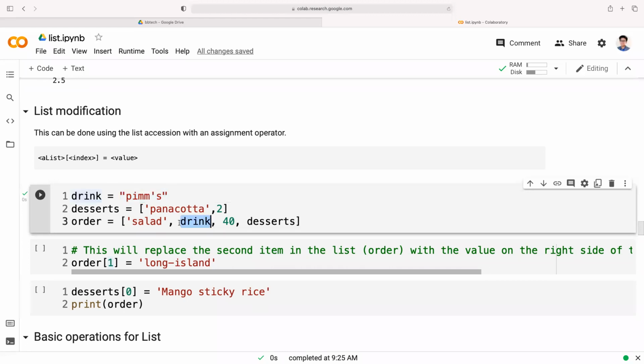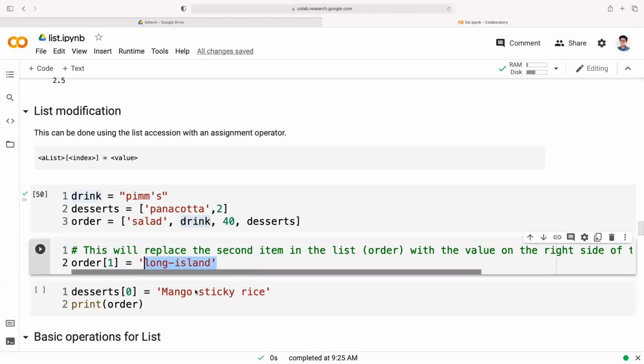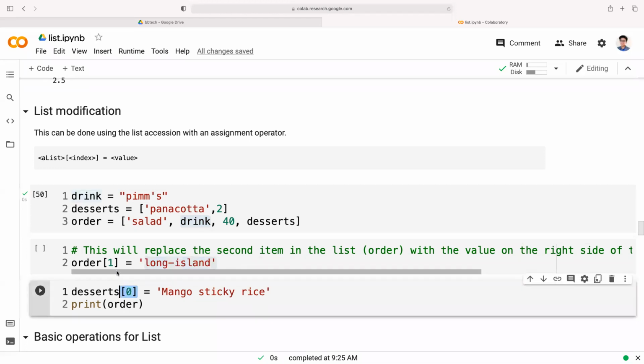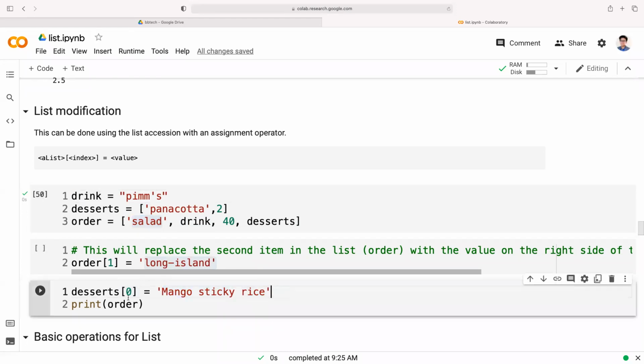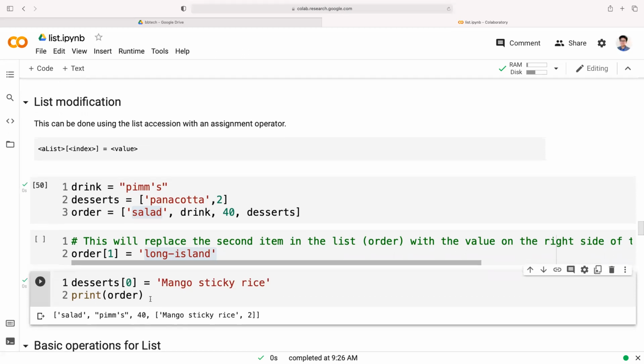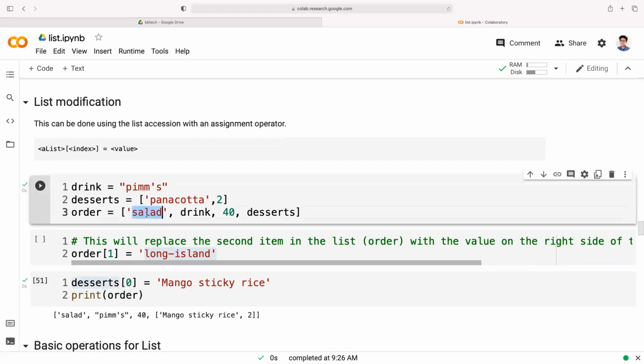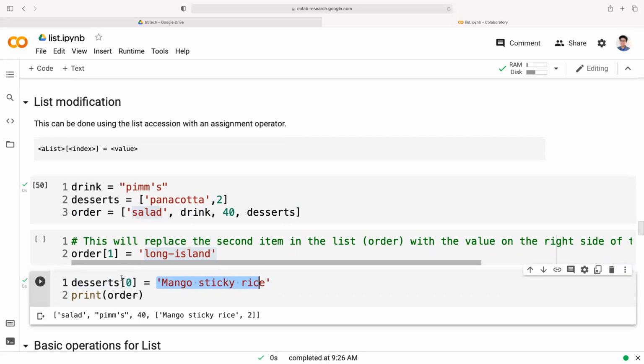So Pimps is here actually. I change it to Long Island, okay? And then I change as well the first position here, salad, to mango sticky rice. So order now has changed value to, wait, this is dessert again, okay. I was wrong before. So order now is like salad is the same because I haven't changed it. This one, mango sticky rice, I changed it in the list of desserts, okay. I can write it down quick here.